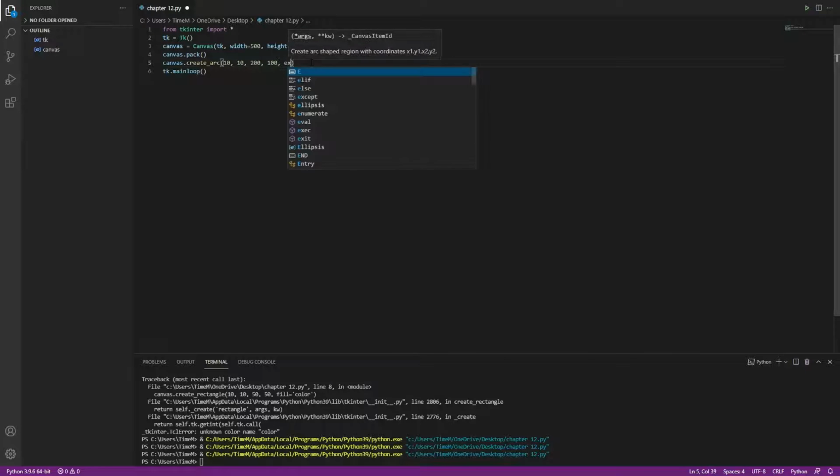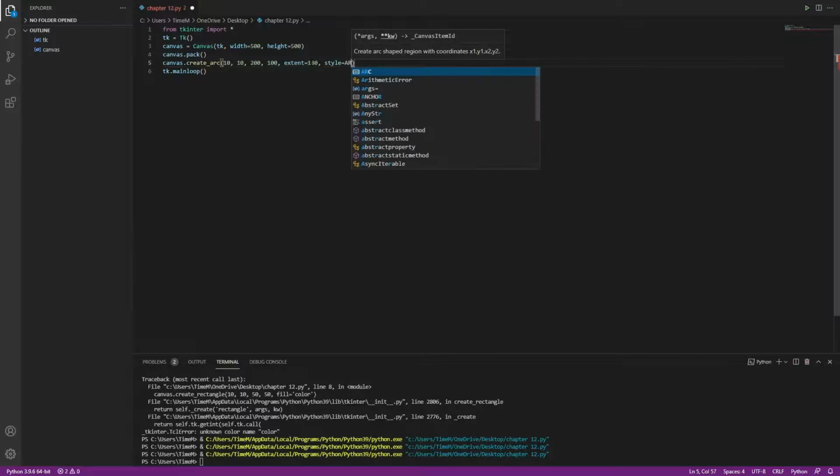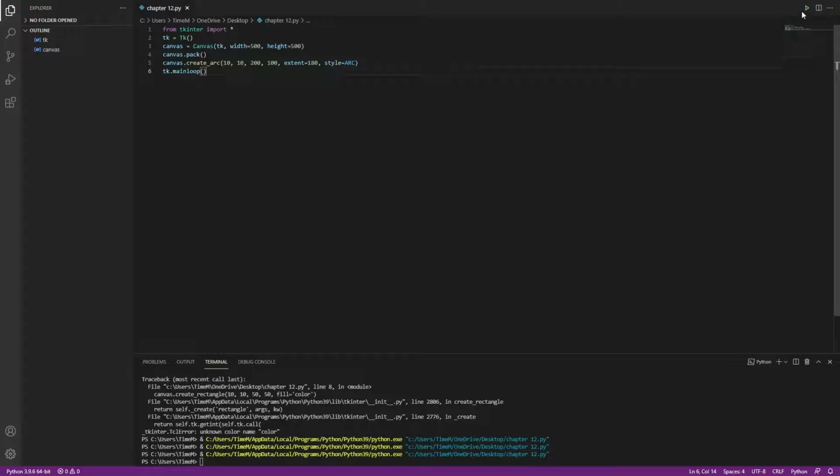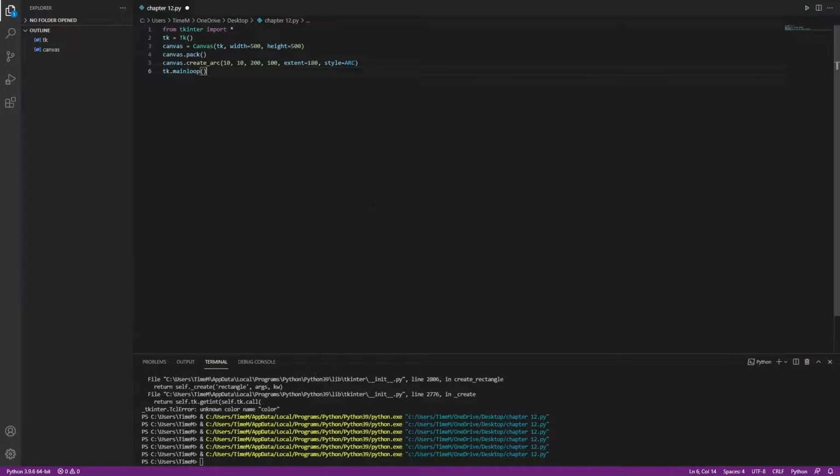Then we can type in extent equals 180, as in 180 degrees. Style equals capital RC. And when we run this code, we will get half of an oval. In order to create a full oval, we need to change this number to be 360 degrees.